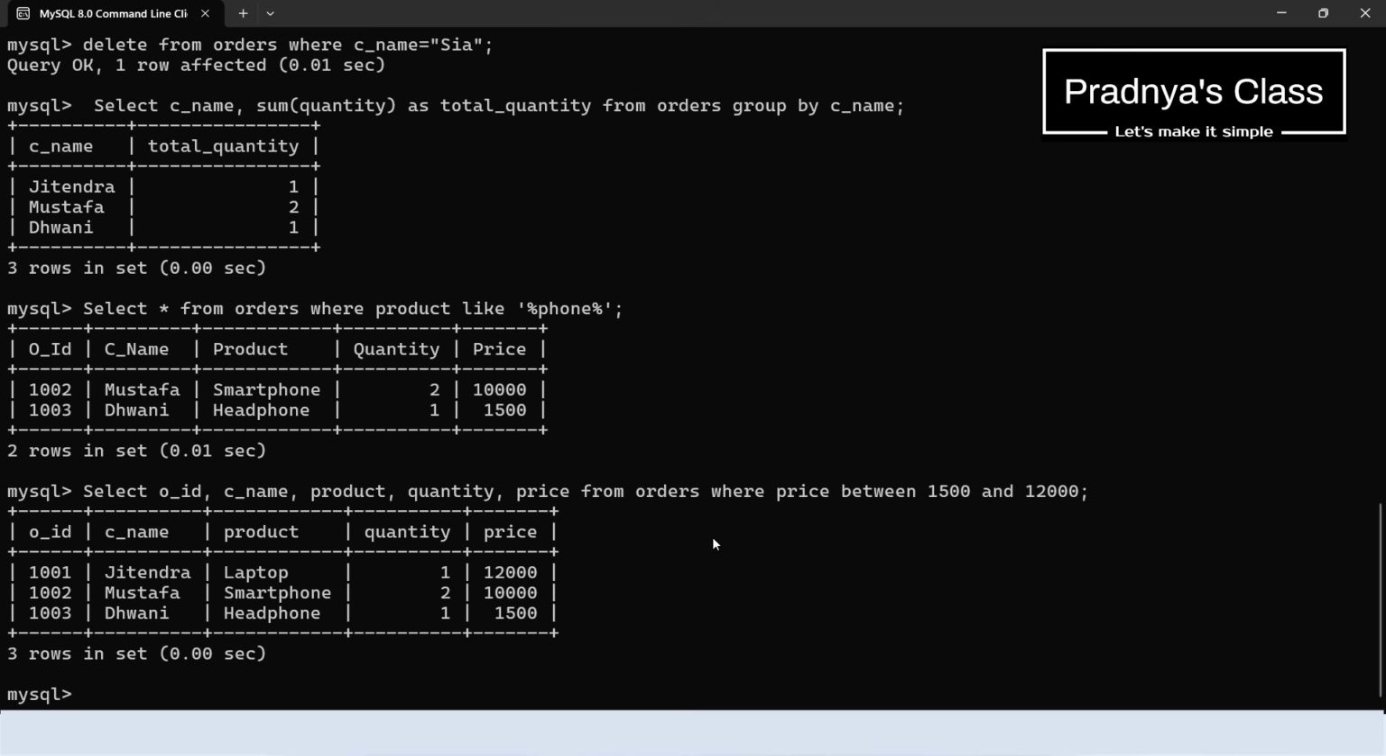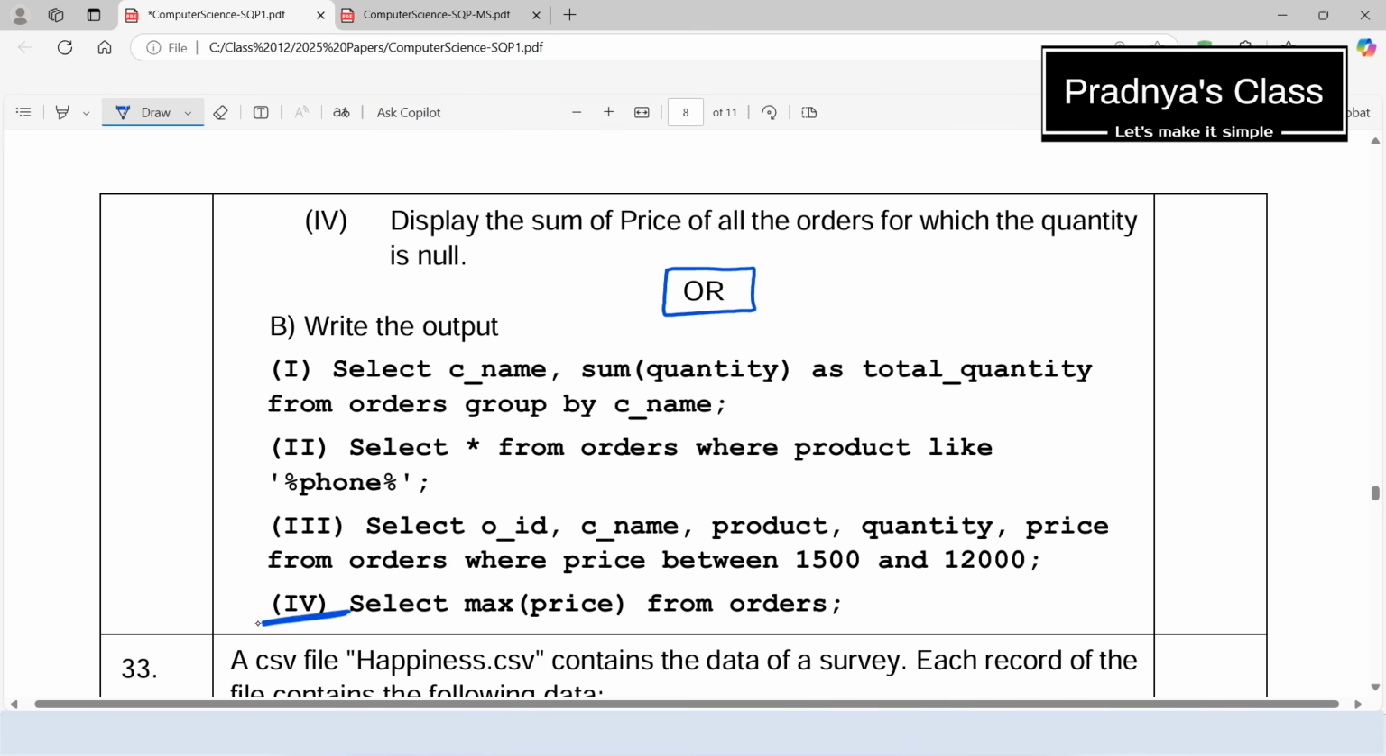We are getting the records from the orders table whose price is in this range. Both the values are included. That's why look at this record. 1500 we got and 12,000 also we got. We are printing OID, CNAME, product, quantity and price. So accordingly here is the table. It's time to discuss the last query.